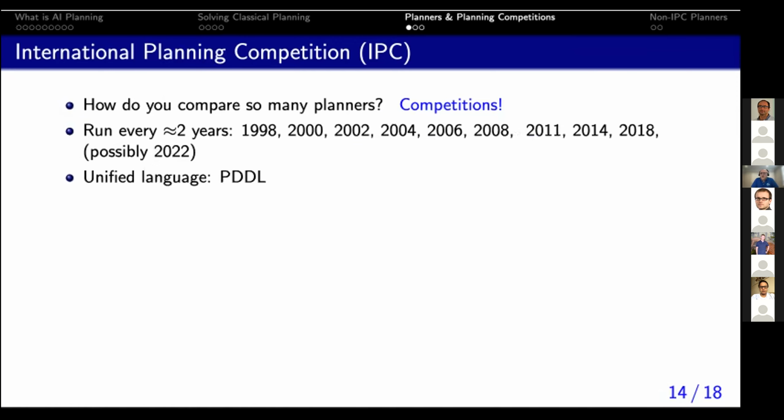One of the major outcomes of the IPC, and that outcome greatly benefited the planning community, was the development of a unified planning language, PDDL, to be used as an input to all planners. You will see examples of PDDL in the next part of the tutorial.